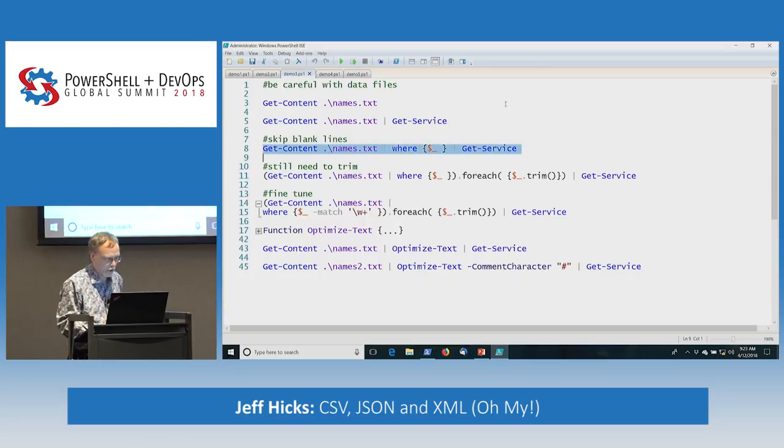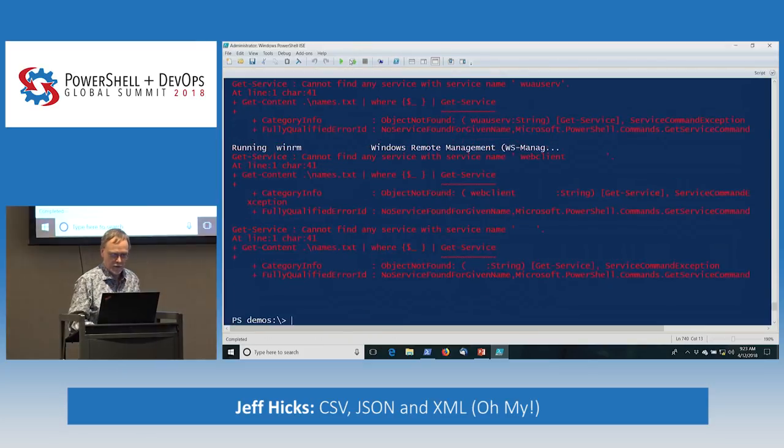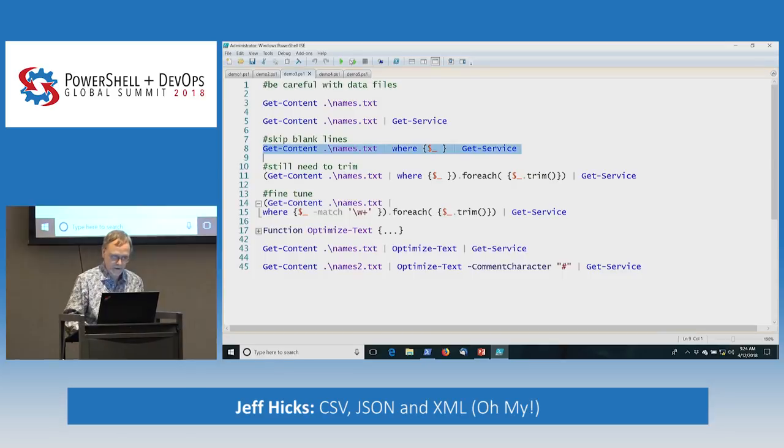So a couple of things you can do. One, a little trick that I use all the time is Get-Content where there is some value. All right, so that got me a little bit more. That skipped all the blank lines. You might still need to trim.